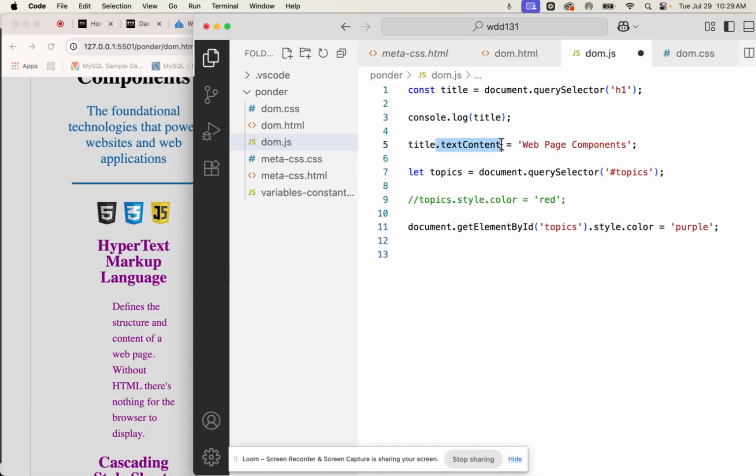All right. So a few different ways to select and a few different things. The text content property and the style and color property. Now notice we're kind of stacking these on top of each other. Style could be any style. It could be background color. It could be all sorts of different things. So the style can go with a lot of different properties.